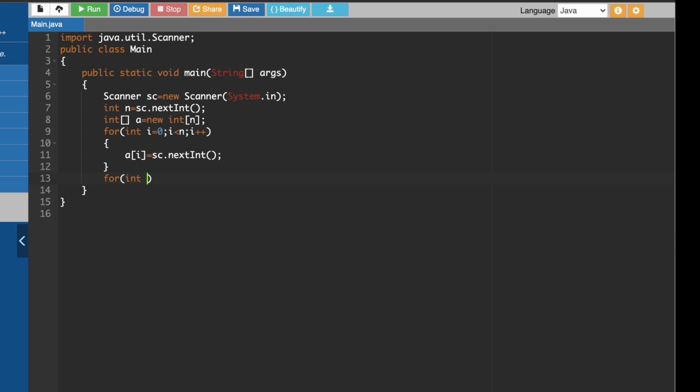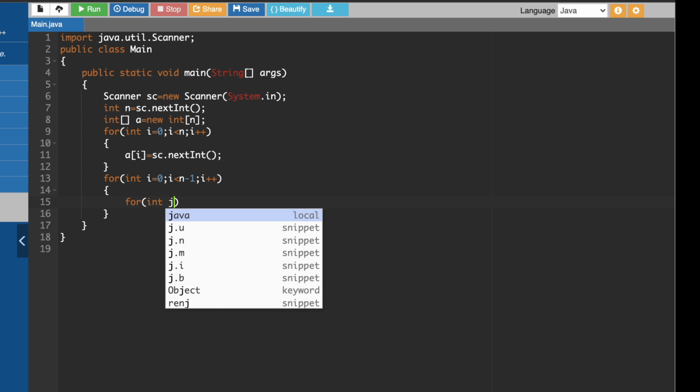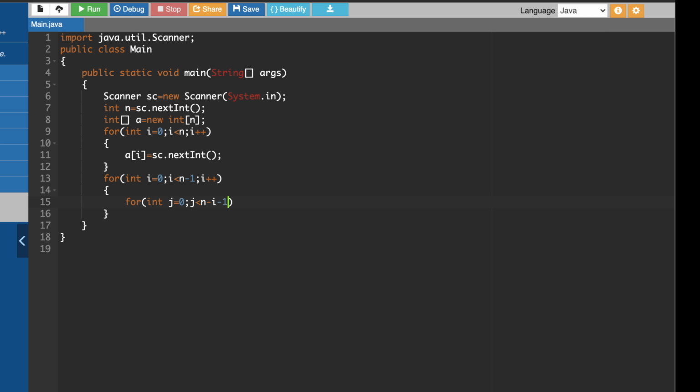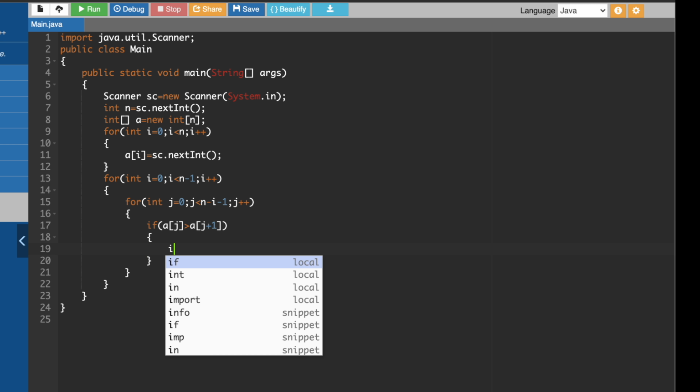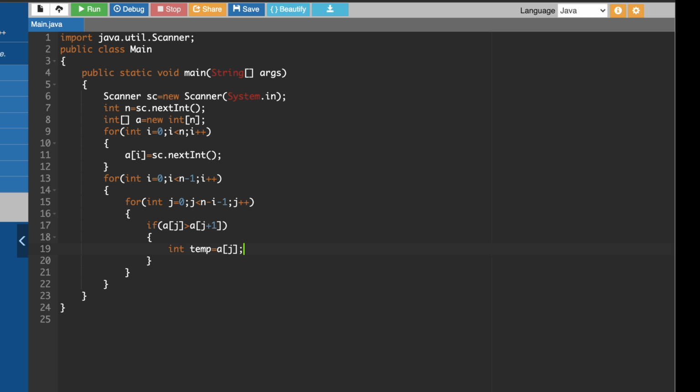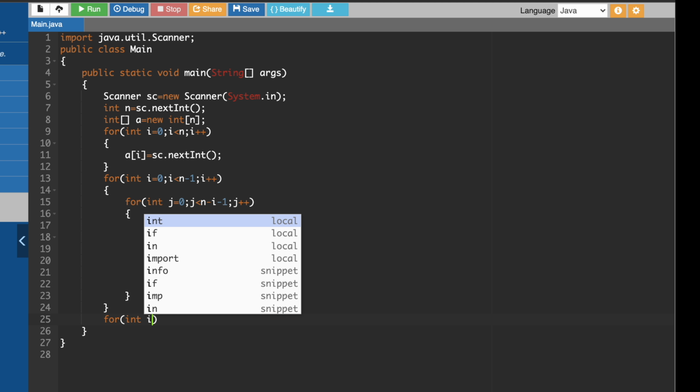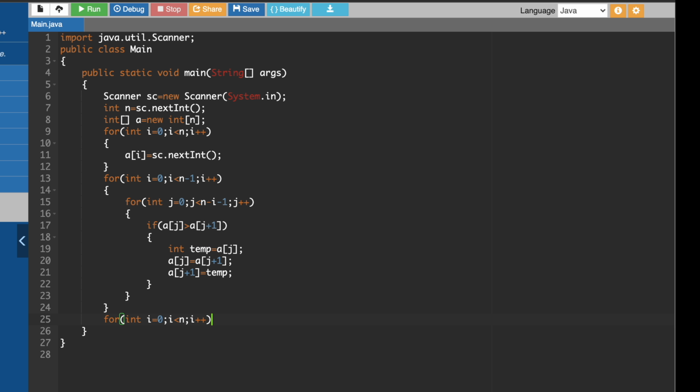And now our algorithm part starts from here, and same as before, the first loop is for int i equal to 0 to i less than n minus 1, and the nested loop is j equal to 0 to j less than n minus i minus 1, and we also have to check if a[j] is greater than a[j+1], then swap the elements. And then print all the sorted elements using System.out.print, not println, because we have to show all the elements in one line.